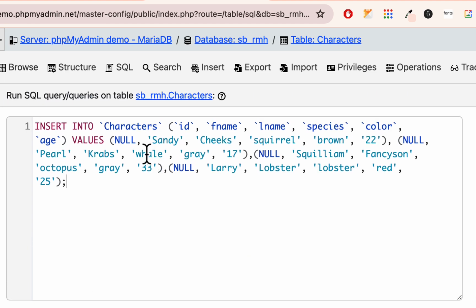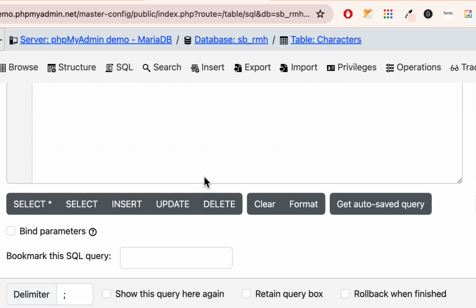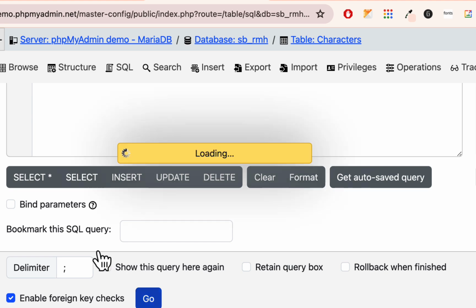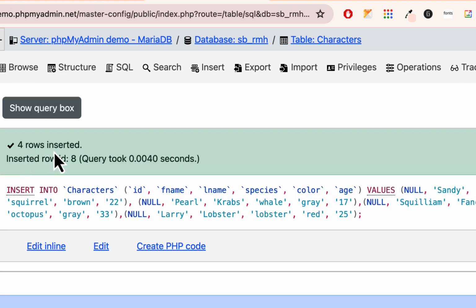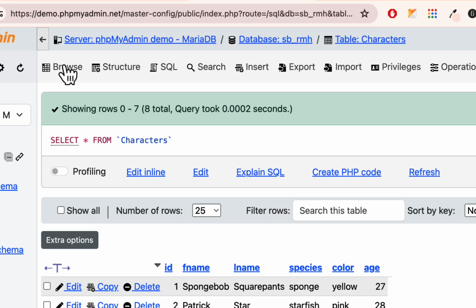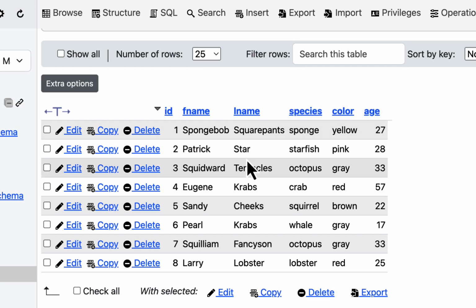You know a little bit about it. Then when you learn some SQL, you could do it on your own if you have to work in a terminal or bash console or something like that. So anyway, I'm going to run this, and hopefully this should add these characters into my table. Let's hit go. 4 rows were inserted, and I'll go to browse, and I should have everybody in there. So I have SpongeBob, Patrick, Squidward, Eugene Krabs, Sandy Cheeks, Pearl, Squilliam, Fancyson, Larry Lobster.